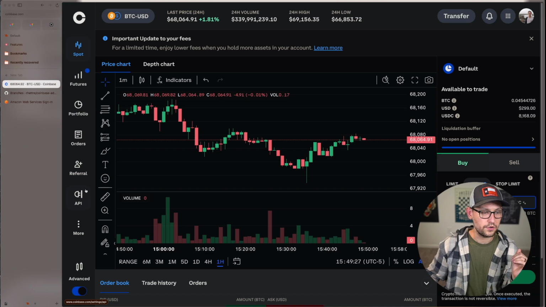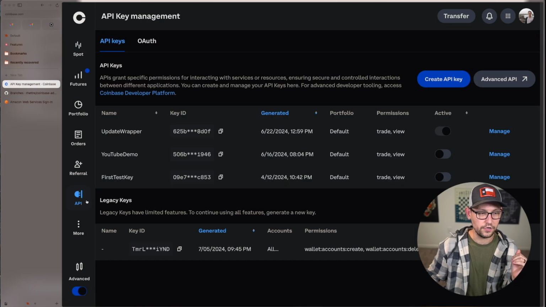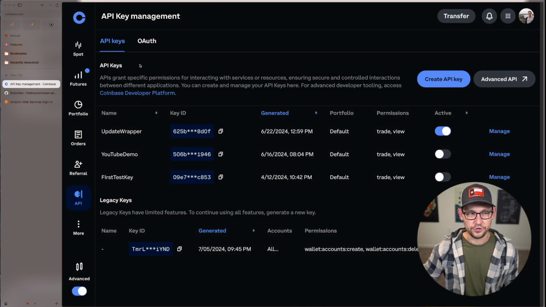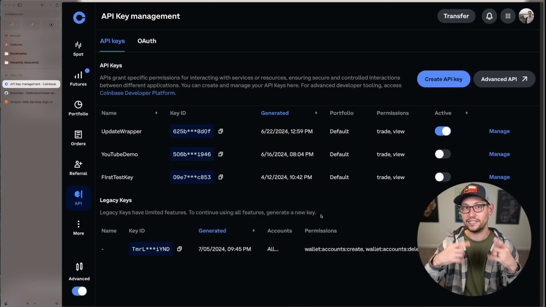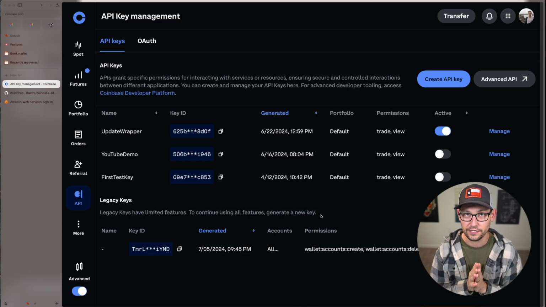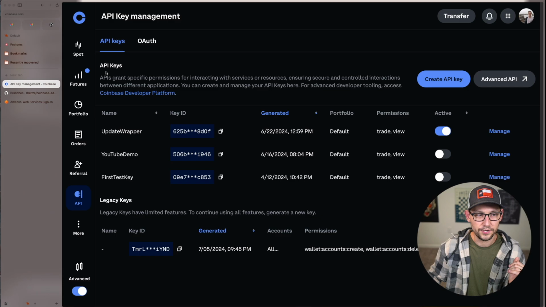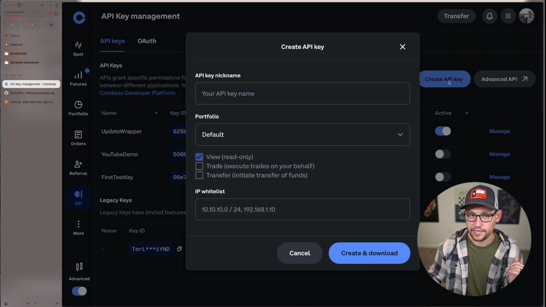For everyone else, let's go ahead and click on this API button over here on the left. And then here we'll see a list of our new Coinbase Developer Platform API keys, and then our old legacy keys that are not going to be around for much longer and are not getting access to some of the newer functionalities on Coinbase. So let's go ahead up here in the API keys section for the new Cloud API and click on Create API Key.